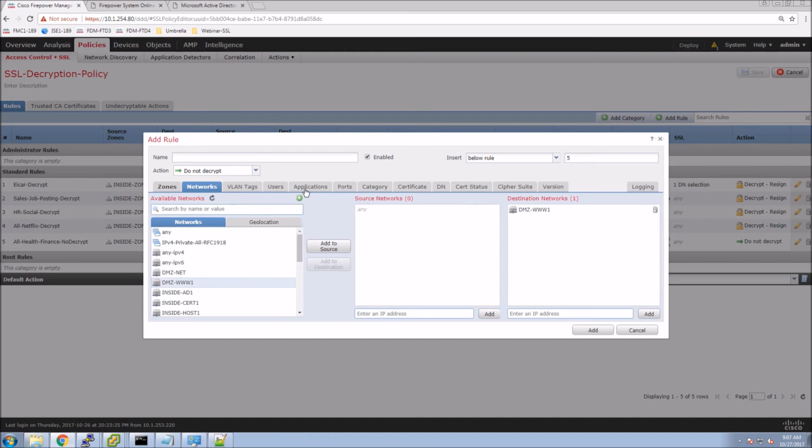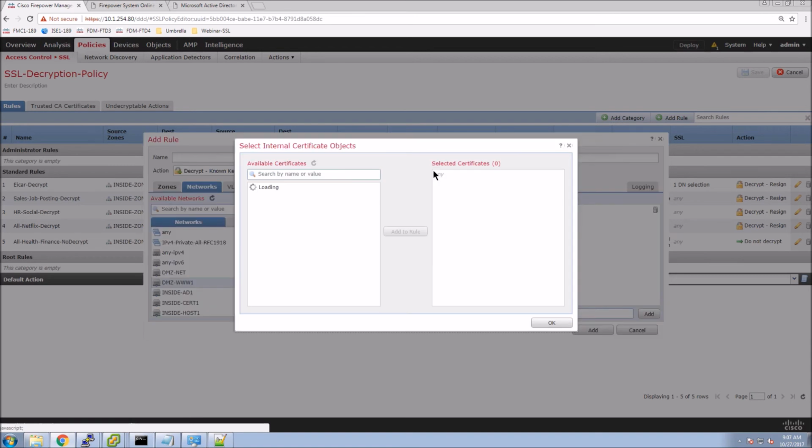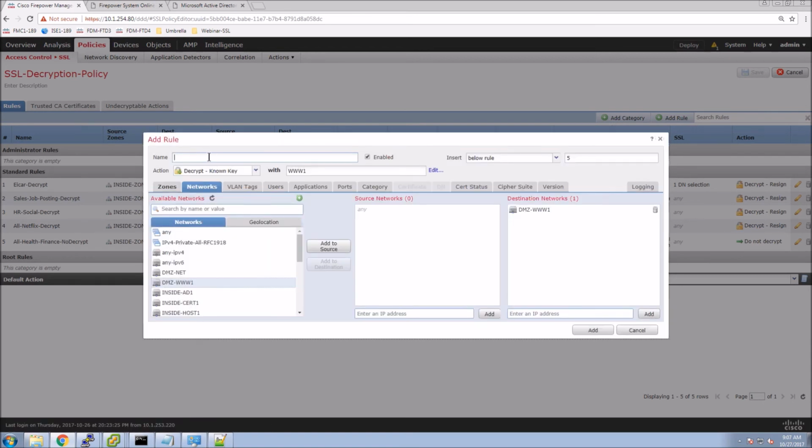So we're doing outside to inside, right here to DMZ server. Okay, so that's all good. Let's give it a name. Do not decrypt. Well, we got to change that, right? Decrypt with known key. That's the difference here. And now we're going to grab that object and move it over. Let's go back up and give that a name that's meaningful.